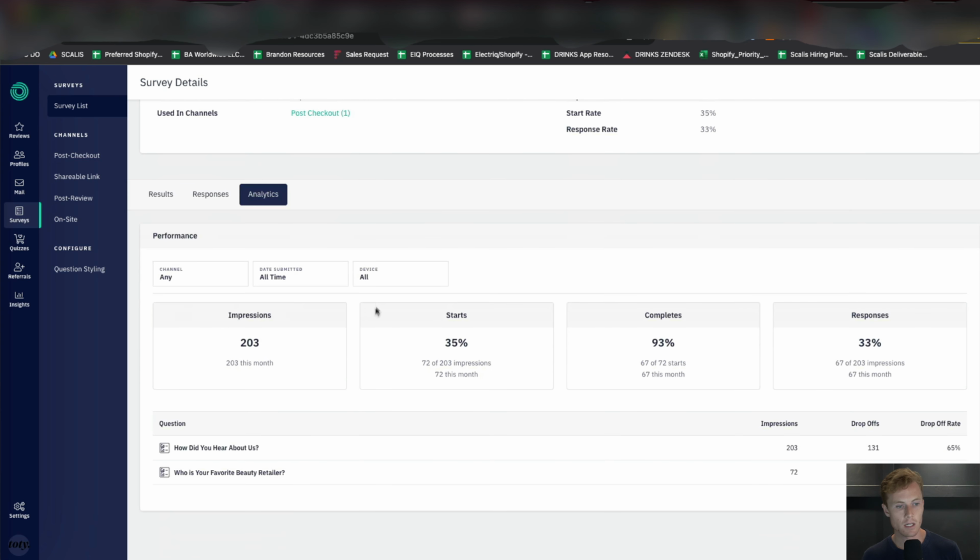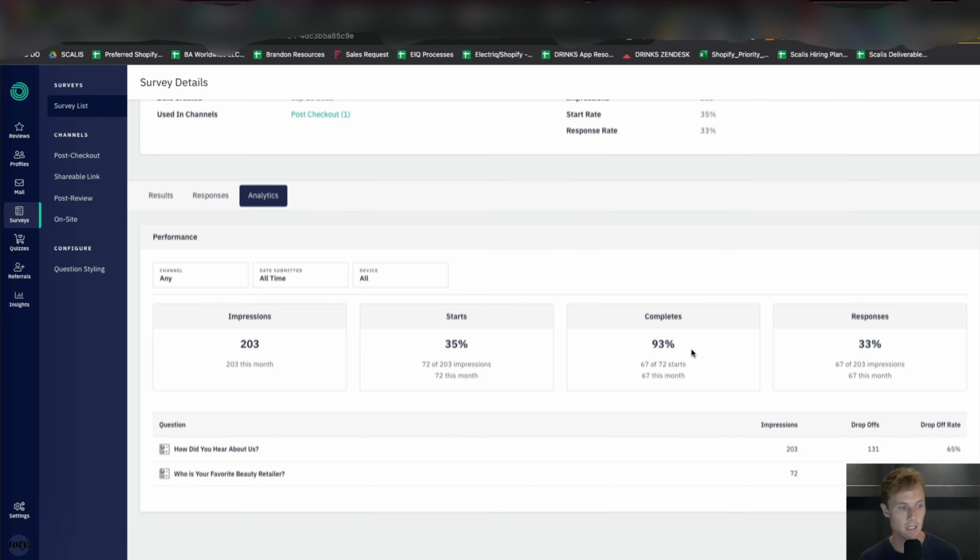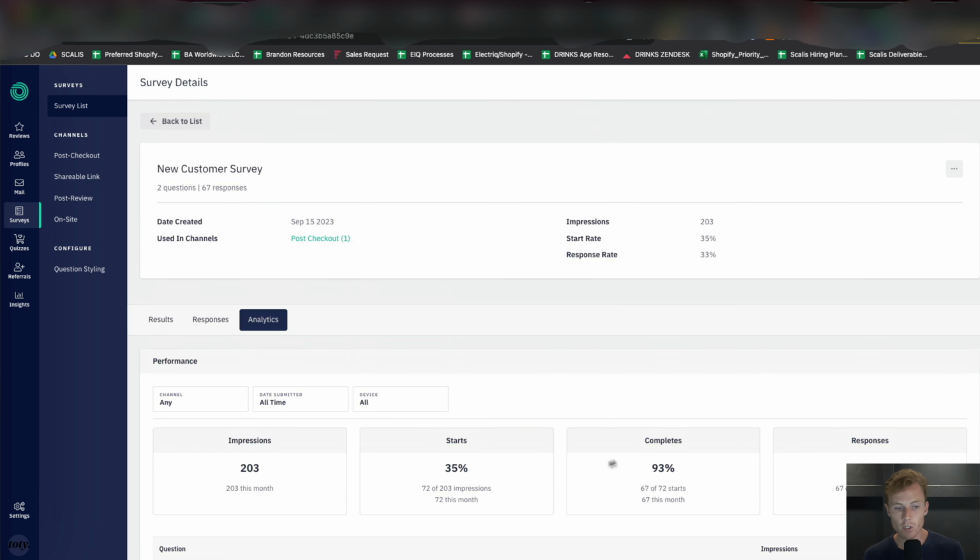And we can also see the analytics on it in terms of number of people that started, how many people completed it, and what the overall response rate is. So something that really jumps out to me here is that 93% of people are completing the survey once they begin. And over 30% of customers are even willing to do so as well, which is a very strong amount.